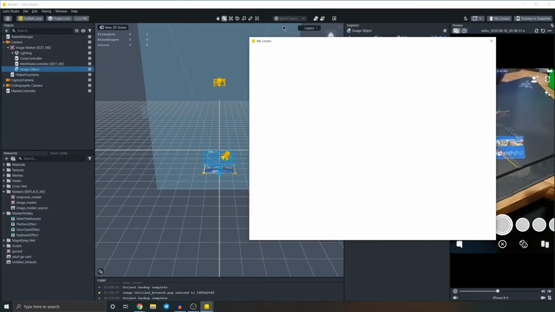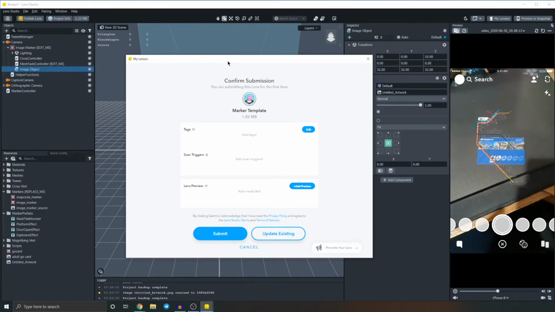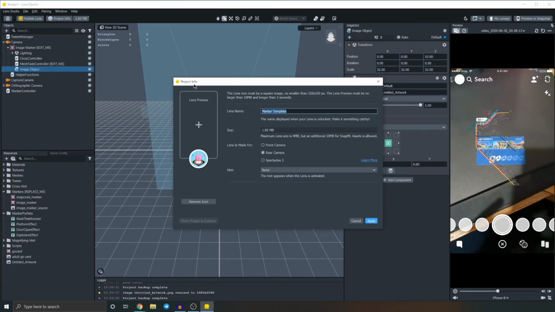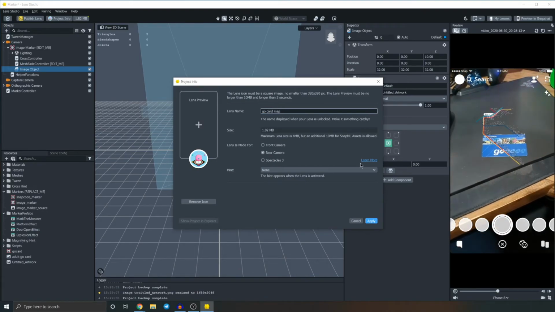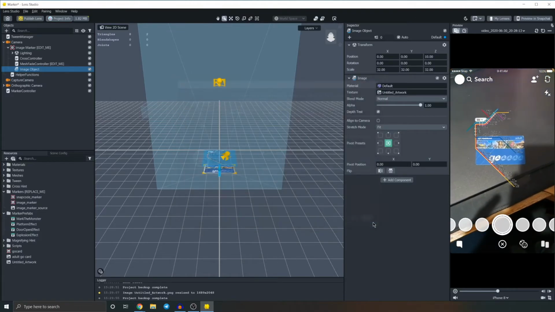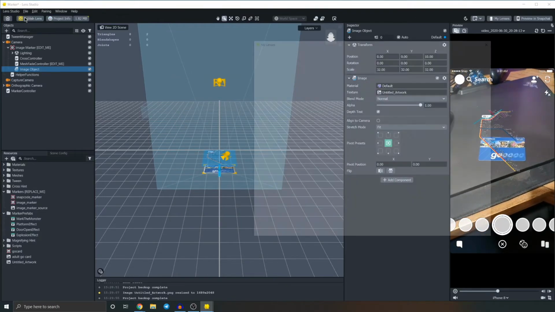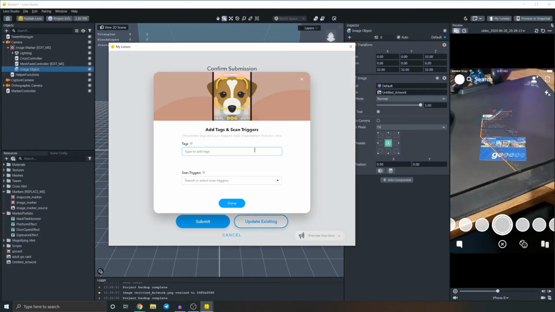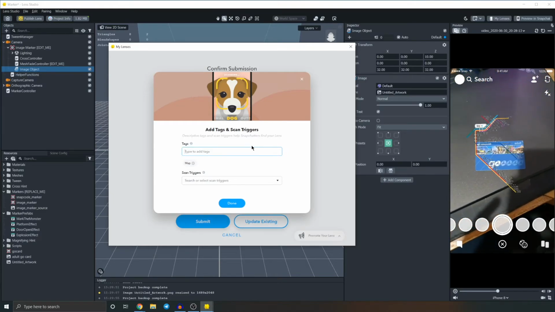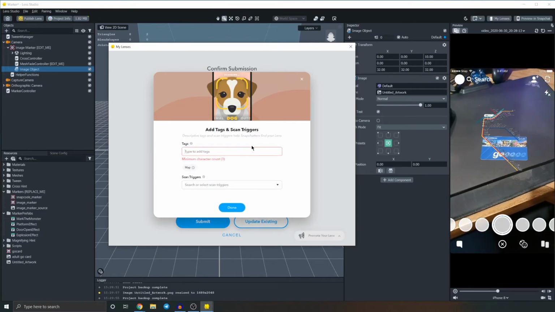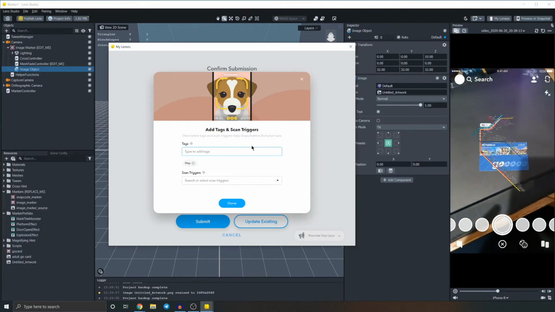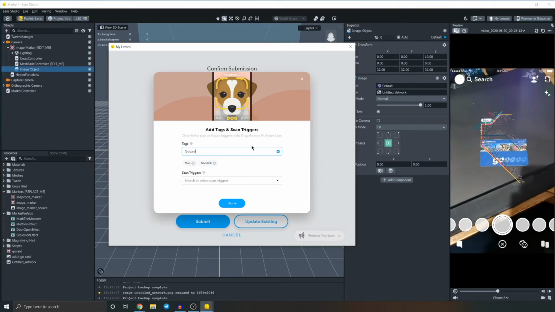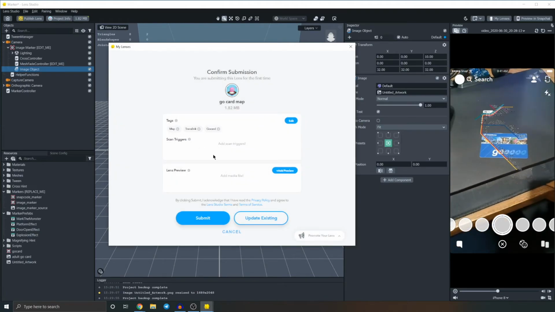It will ask you to log in to Snapchat. But then once you're done, actually before that, you want to change the name. Marker templates, like, I'm going to call it go card map because this is a go card player. And then publish lens. And then here you can change the tags. You can go like map AR, map translate, go card. Just tags like that.